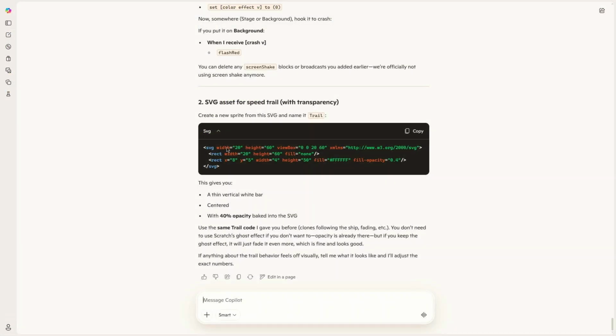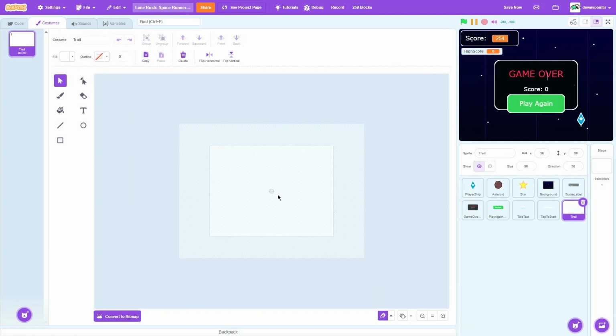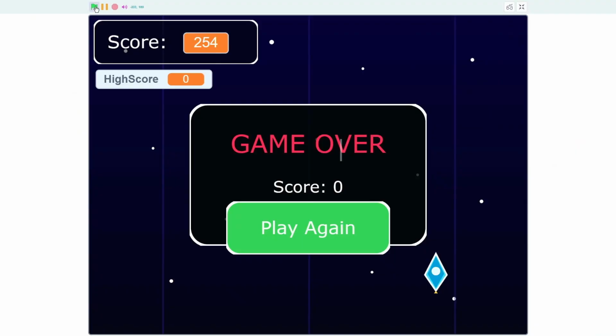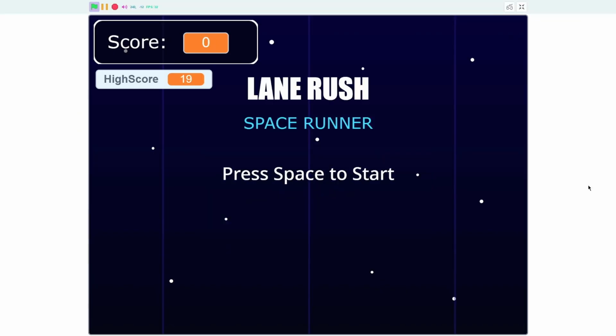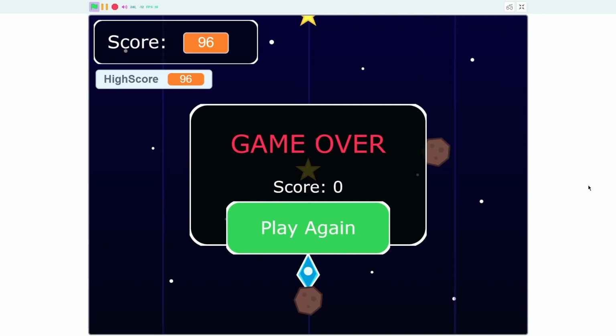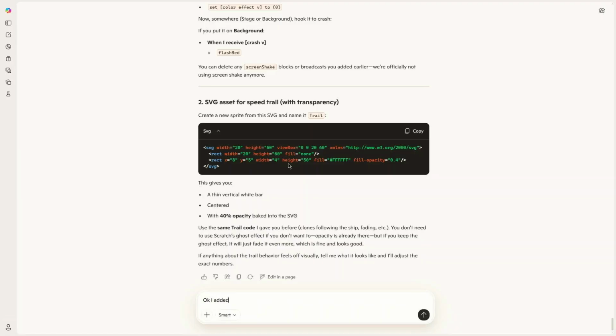Alright, now it gave us the SVG for the trail. Let's upload the costume. Looks like just a thin rectangle. Alright, let's try the game now that we have all of our new features added. Let's press space. Alright, you can see we have our trail. Let's get a star. You can see the pop effect. And there we go, that was the red. Alright, okay, I added everything in.